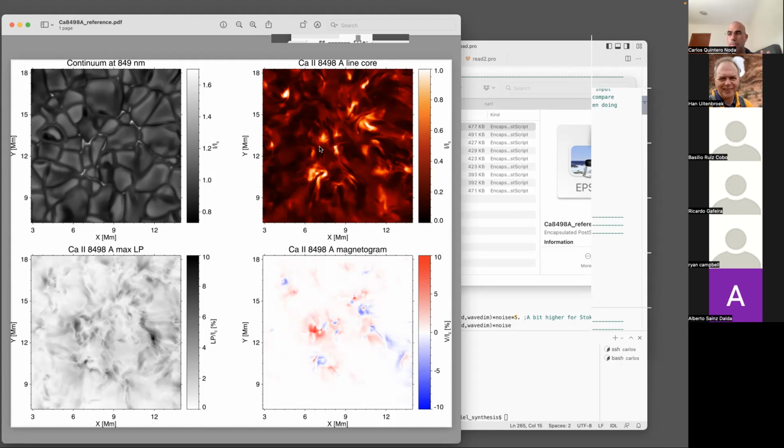So even if the profiles are less realistic, what we are just checking is how to run the synthesis and then how to do the inversion. So don't feel too worried about that.